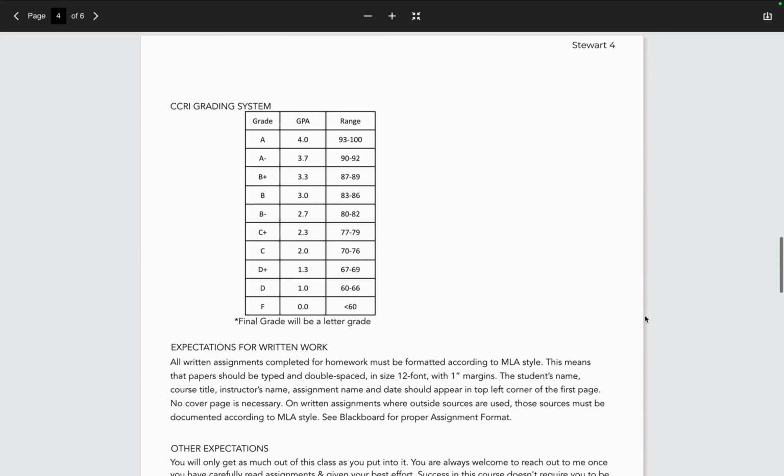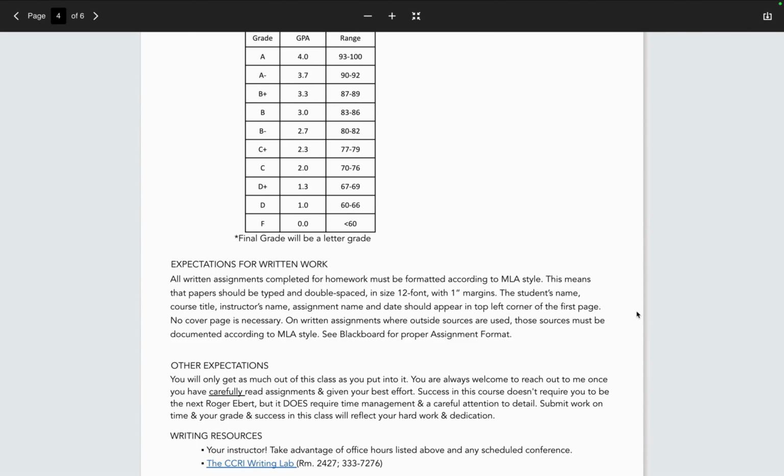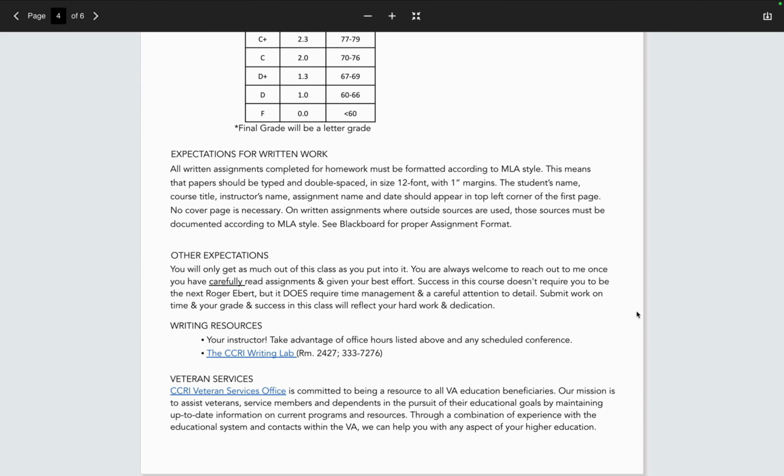Grading system, you can see here, we post grades in Blackboard as a number, just to get to the sort of granular level there for you, and then I will convert that to a letter for your official grade. You see the conversion there.